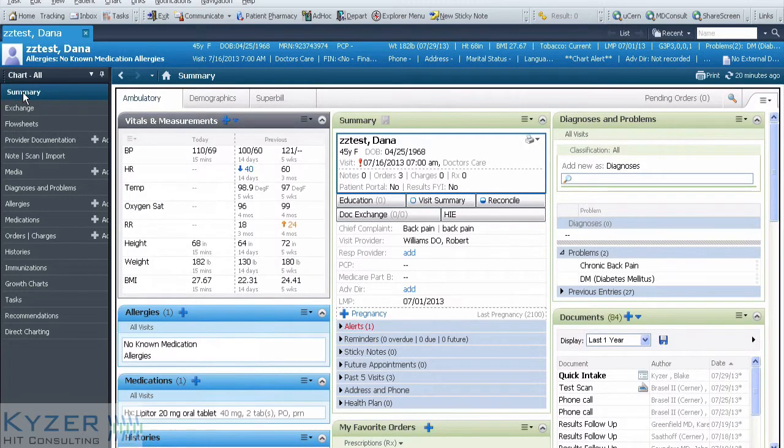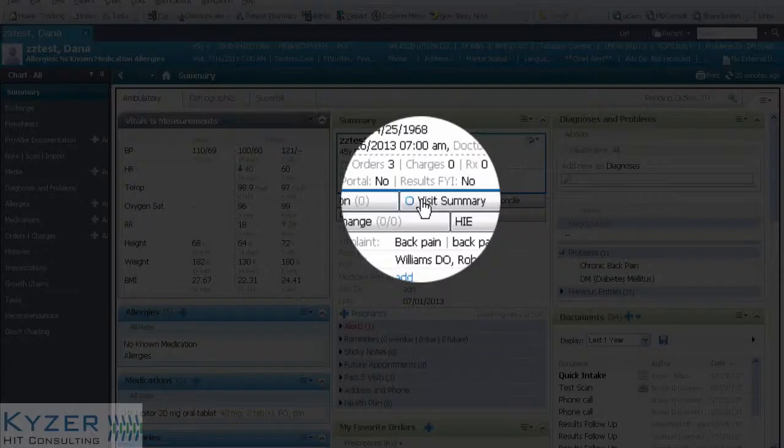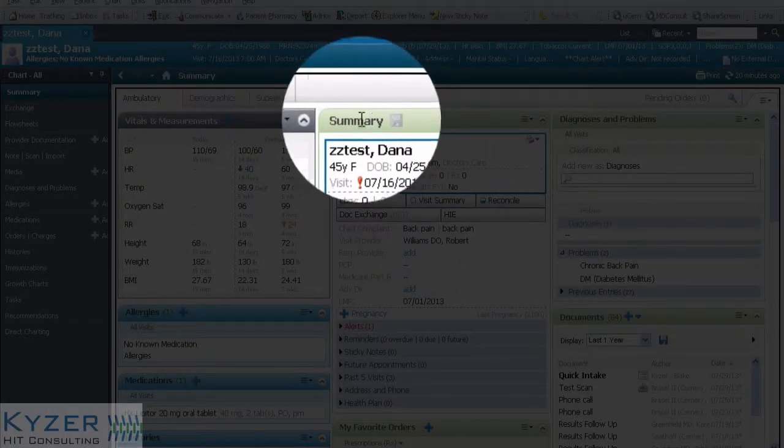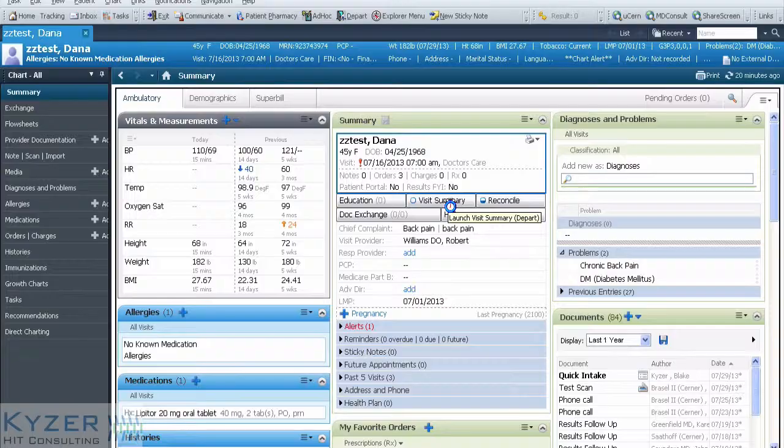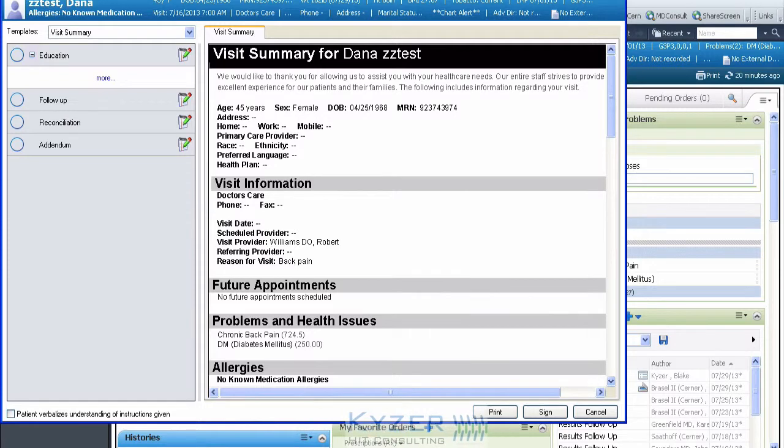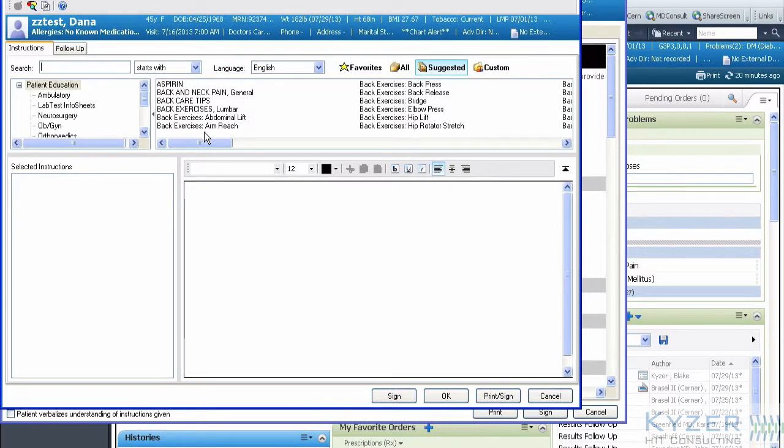I'm going to go back to the patient's summary, and from there I'm going to click on Visit Summary within the summary component. This takes us to our depart process, whereby we can complete any patient education. So if I click on the pen and paper next to patient education, you'll notice that the education automatically is filtered by the diagnosis that you may have had on your patient.